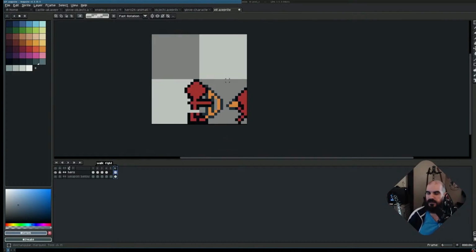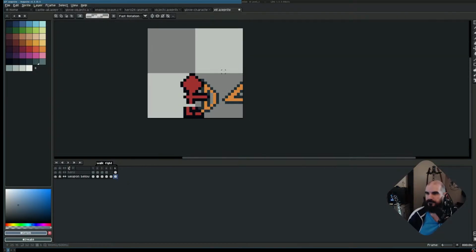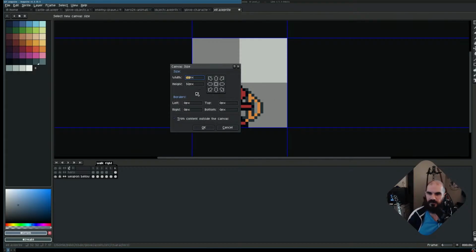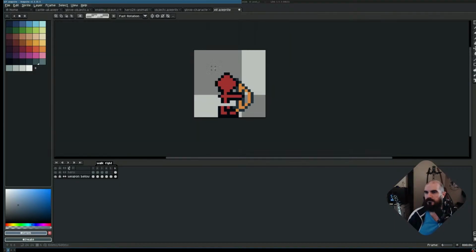Oh, that's funny. It copied all that, even though it's not visible. Maybe I don't need 32 by 32. 24, 24. I just feel weird not having full grid sizes, you know?